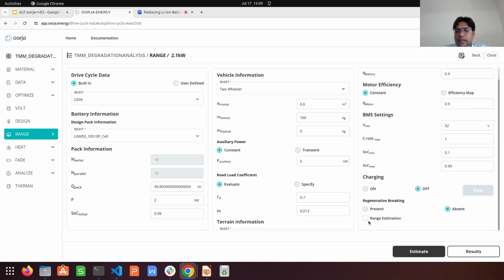So for range estimation, you need to tick this checkbox, range estimation, and then for a given drive profile, it can tell you the range. And all you need to tell is, at different states of health, what was the capacity and the internal resistance of the cell.